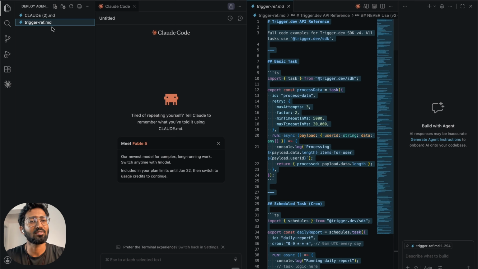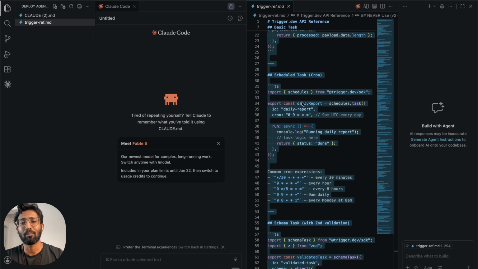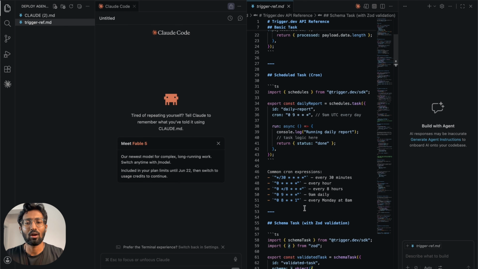And the second file, which is the trigger.ref.md file, this is like an instruction for the agent. It contains the code examples of how to create the right code, examples about creating recurring tasks, how to work on background tasks, retrying on failed tasks. So this file basically teaches the agent how to write trigger.dev code.